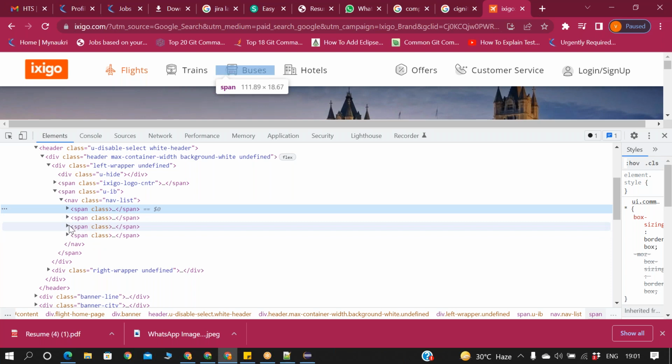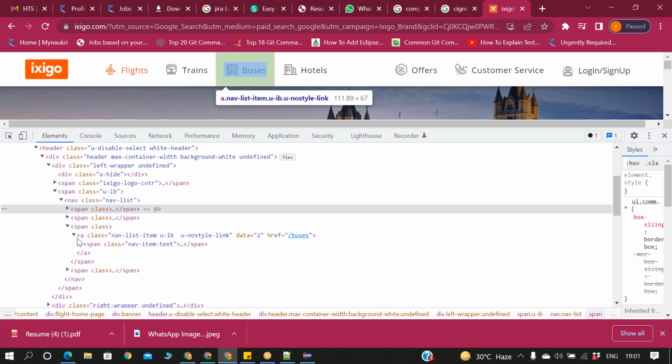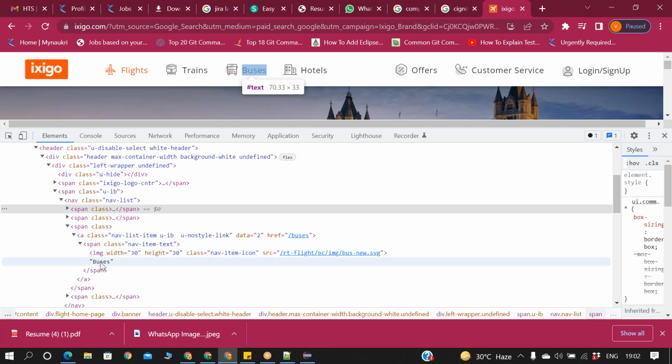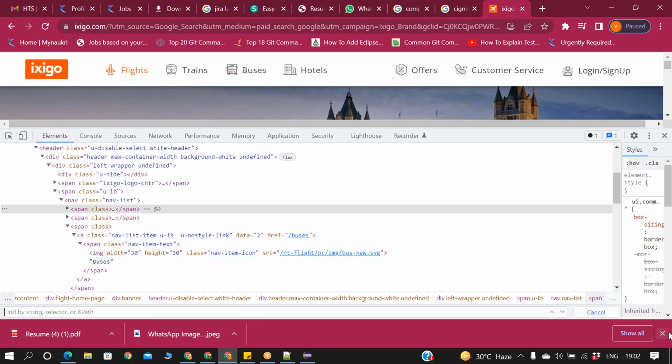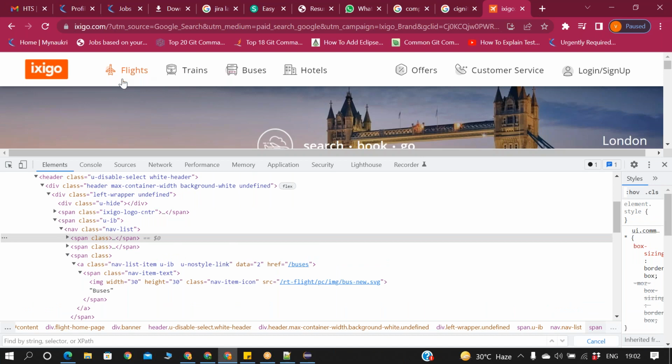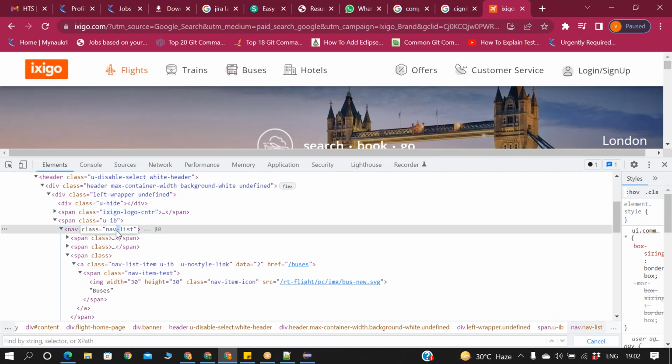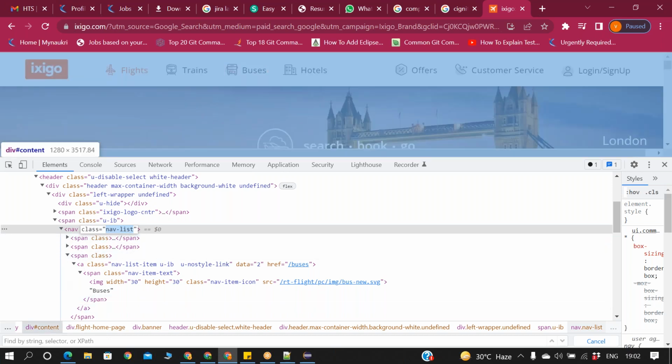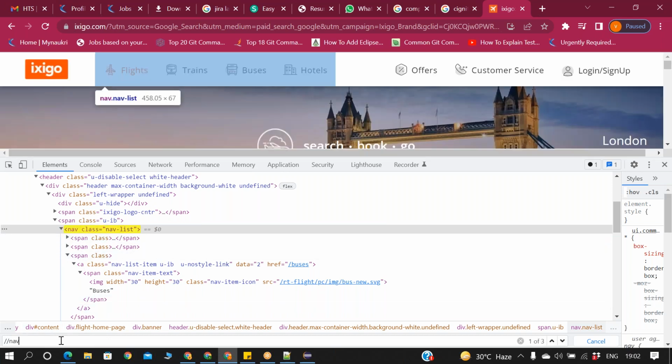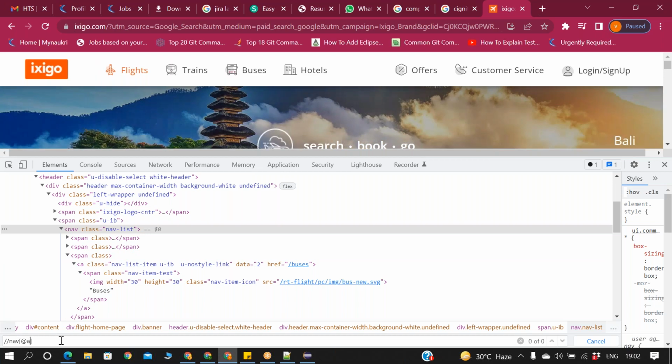How? Simple. Expand, expand, and expand. Here there is text. How am I going to write? Observe very carefully. First, I need to find this parent. This is the parent navigation list. How to identify? Two forward slash, tag name nav, at the rate of attribute. Sorry, what is the attribute here? Class is equal to value.